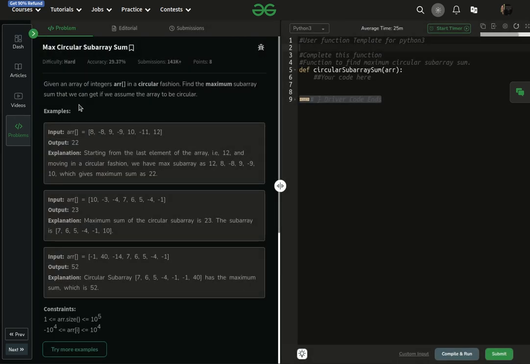We are given an array of integers arranged in a circular fashion and we have to find the maximum subarray sum that we can get if we assume the array to be circular. We have a given input here, an array 8 -8 9 -9 10 -11 12, and the output is 22. Let's see the explanation just for understanding.